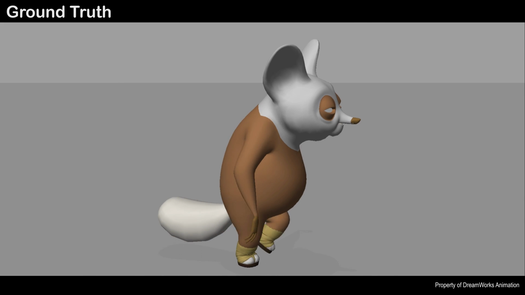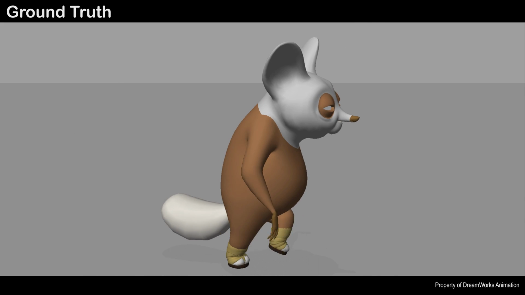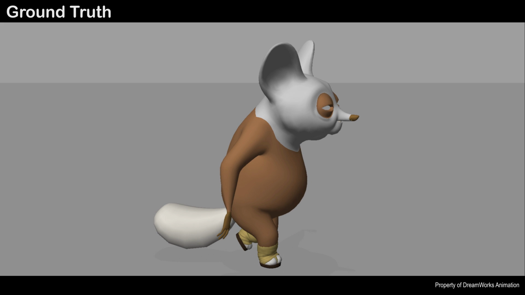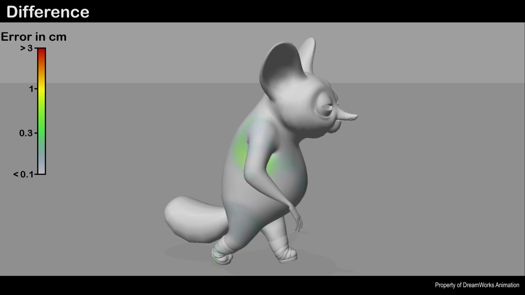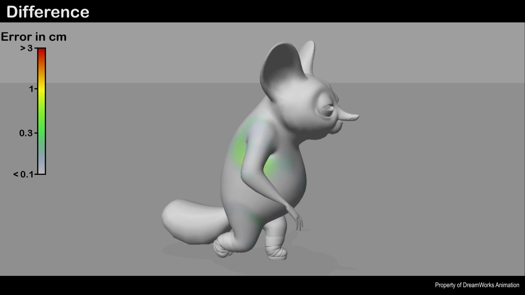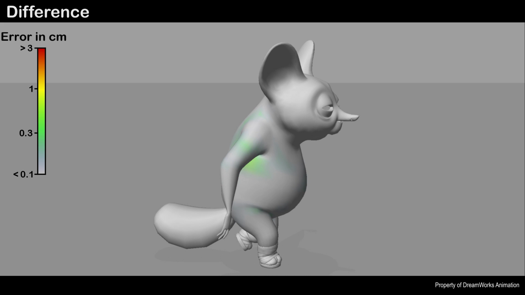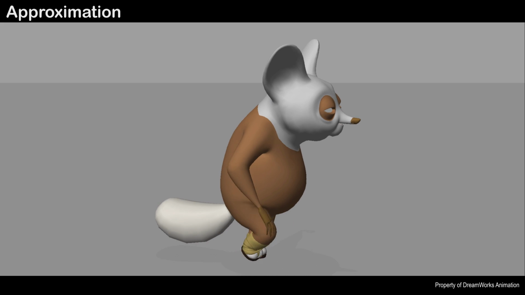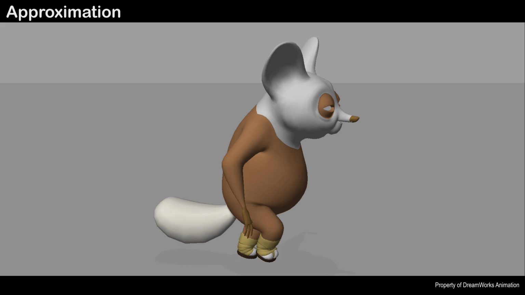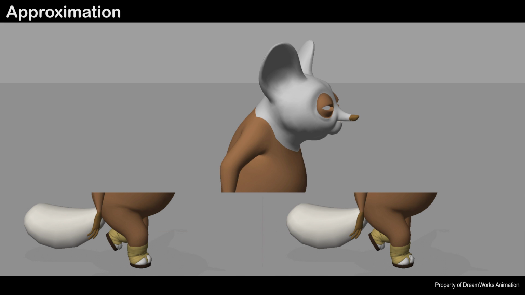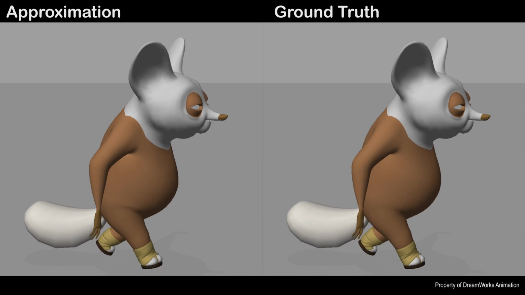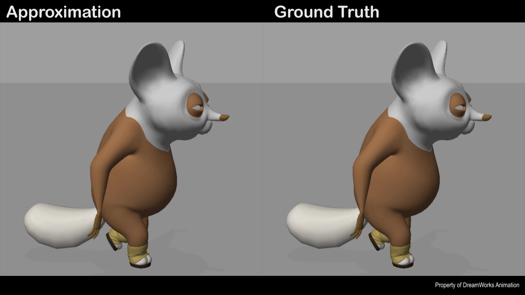Here we show a comparison with a walk cycle of Shifu. This character is 0.9 meters tall, and the average vertex error of our approximation is 1.4 millimeters in this animation. The deformation runs at 115 frames per second, and our approximation runs at 665 frames per second.